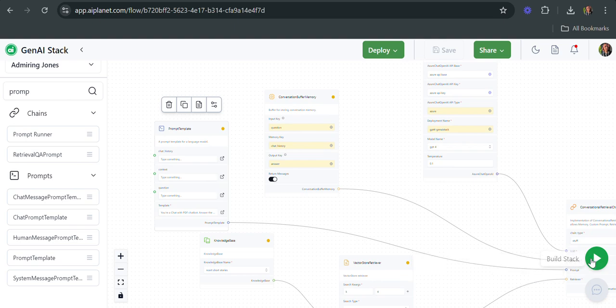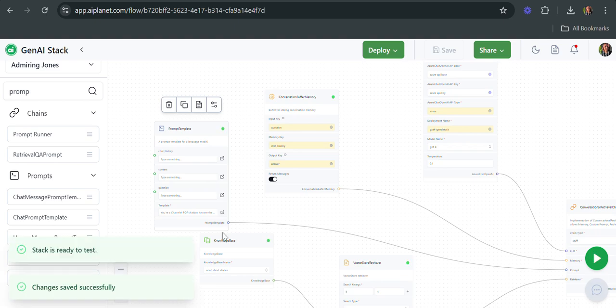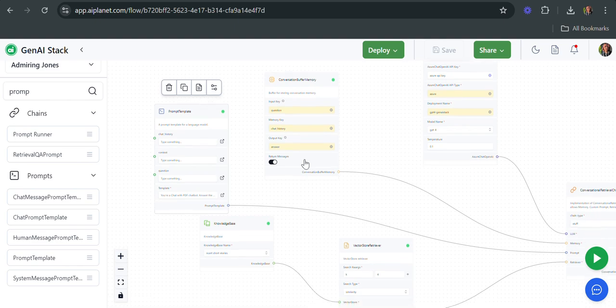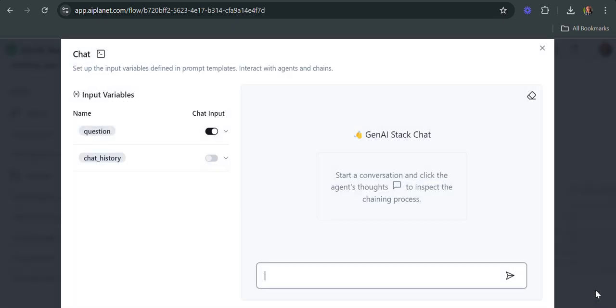So once this is done, you're going to click on this build stack button, which will compile all the components and let us know if there are any errors in our stack. So once it says that the stack is ready to test, that means there are no errors with the APIs and all. So once it's done, we're going to go to this chat option here to chat with the PDF, the knowledge base here. Okay, so let us ask it a basic question.